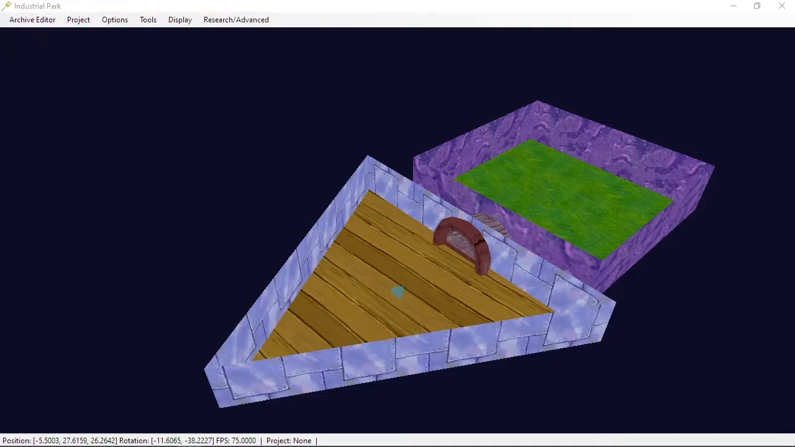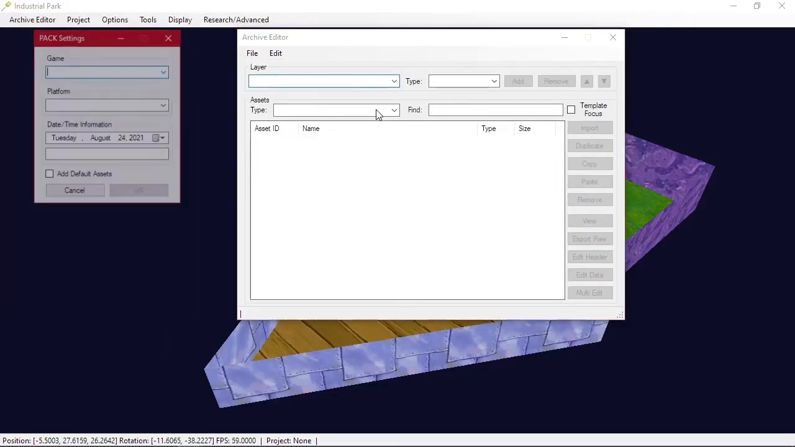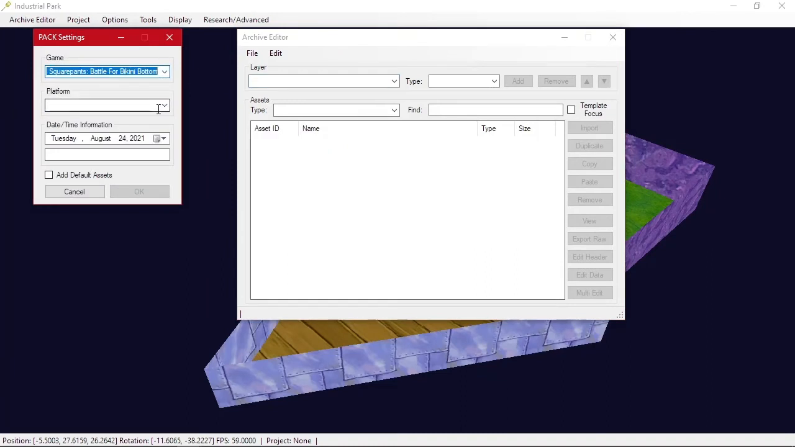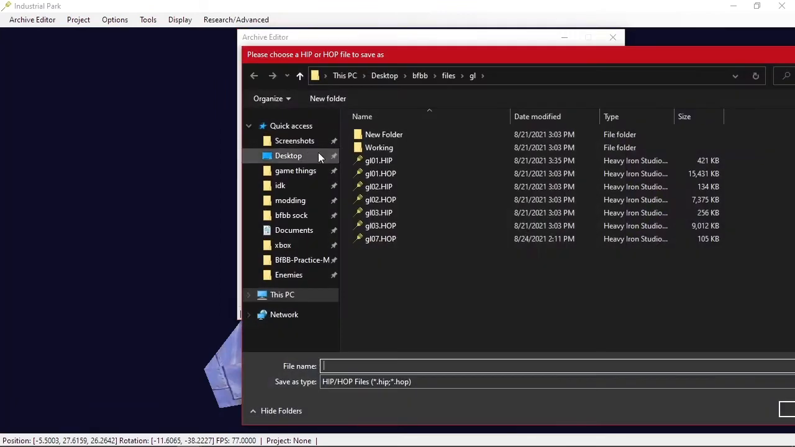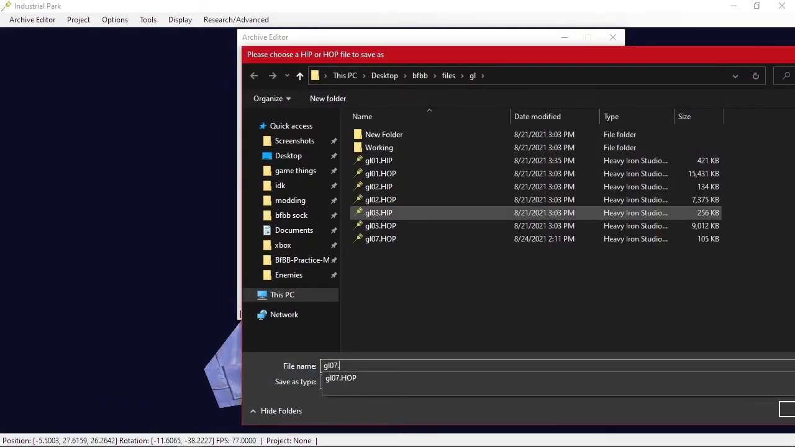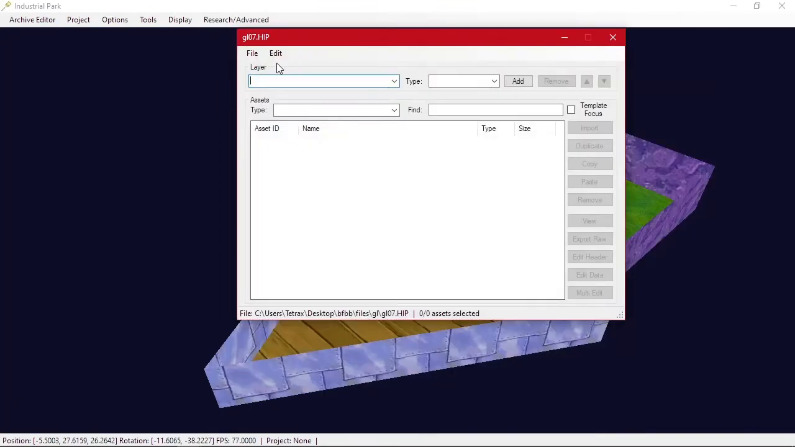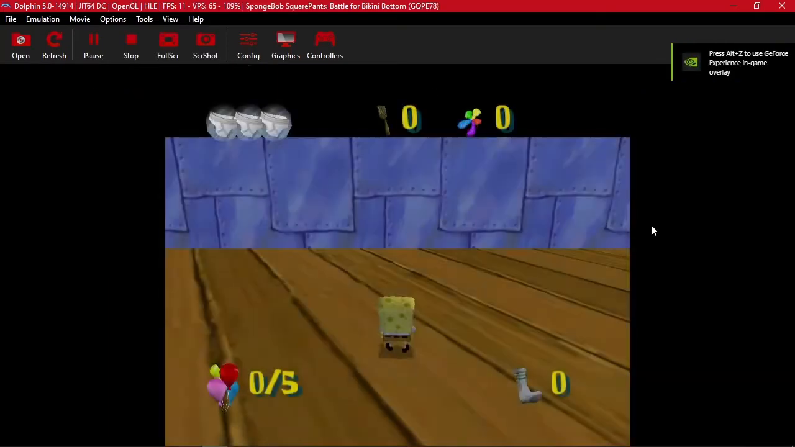So we can click New, New, BfBB, GameCube. We don't need the default assets. And then save this as GO07.hip. And I'll add a default layer just so the game doesn't break. And now we can try this again. And there you go, now it loads.